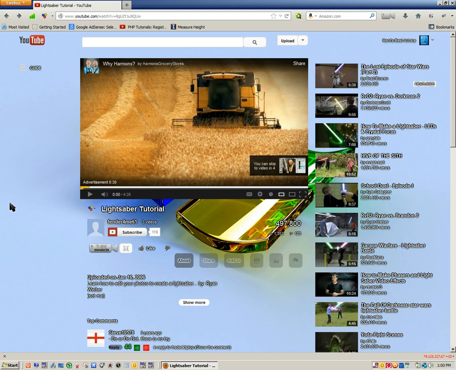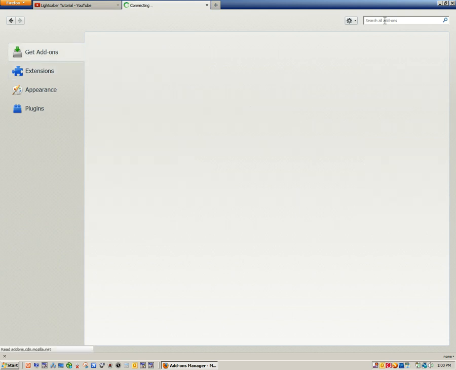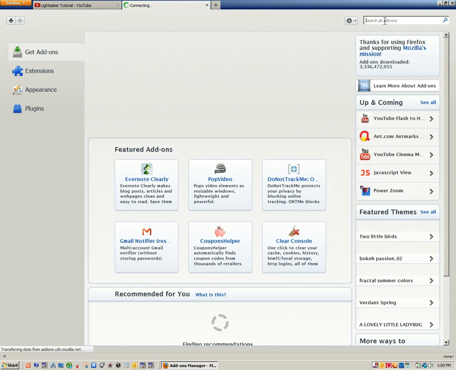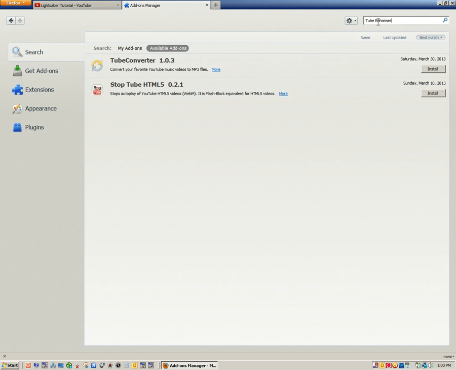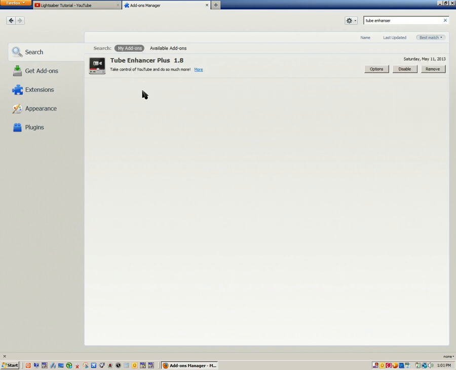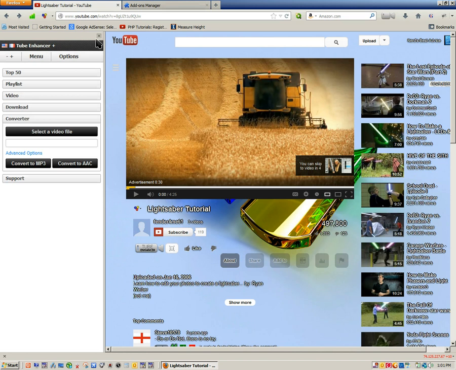going to do is press Control, Shift, and A, hold those down, and then click on Get Add-ons. Up here, you're going to search for Tube Enhancer. And you'll get Tube Enhancer Plus. I already have it installed, but you just click Install. And this will pop up in your add-ons, etc. And you'll get the button here, and the button down here when you're in YouTube. So this up here opens a sidebar, and we'll get to that later.